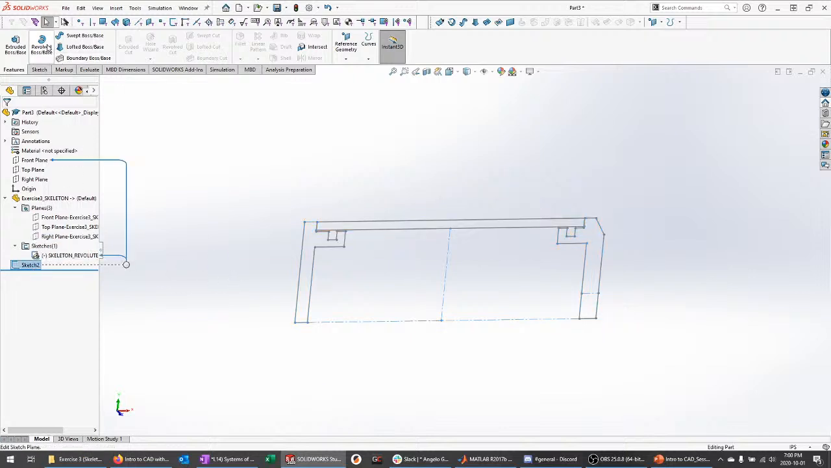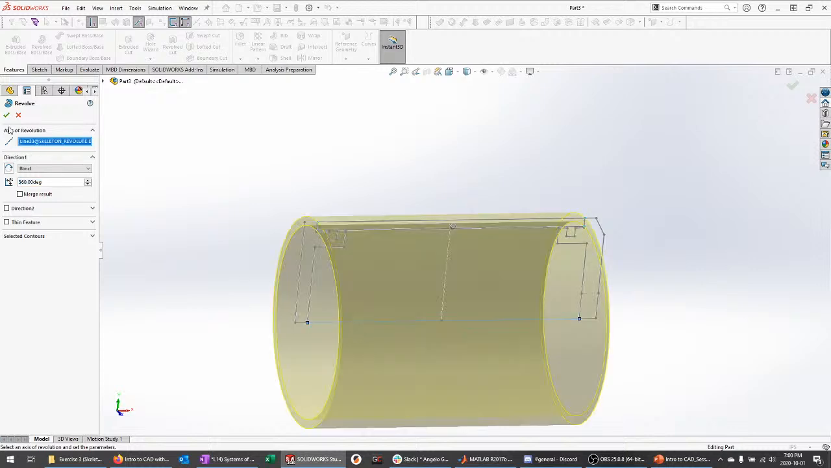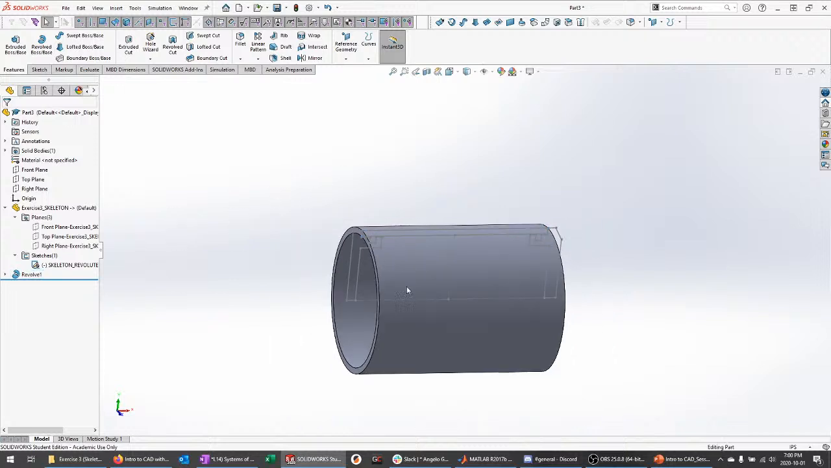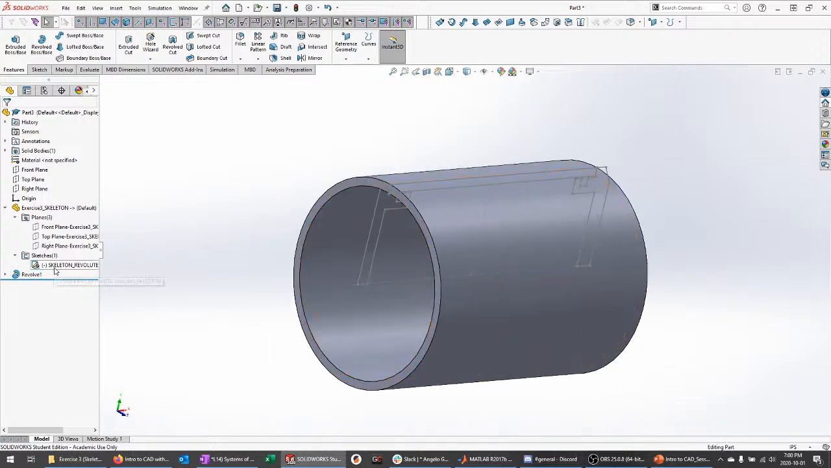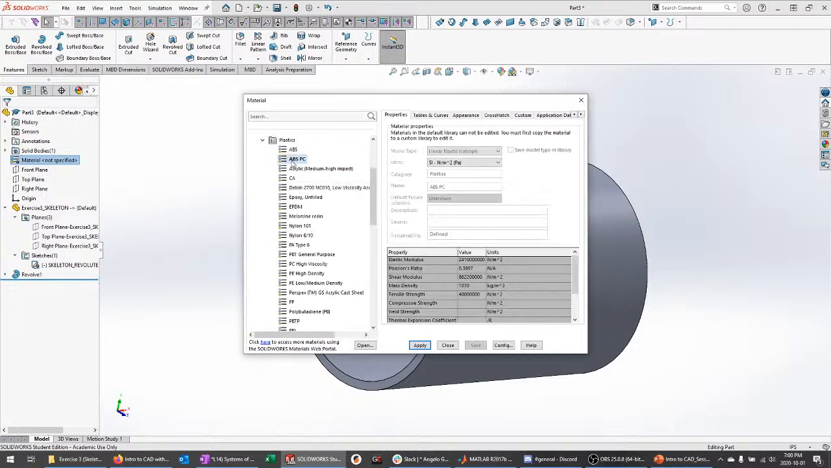And I'm going to go ahead and revolve that around there. All right, and we now have a tube. And again, for the sake of completion, I'm going to set this material here. I'm going to navigate down to plastics and select ABS PC.